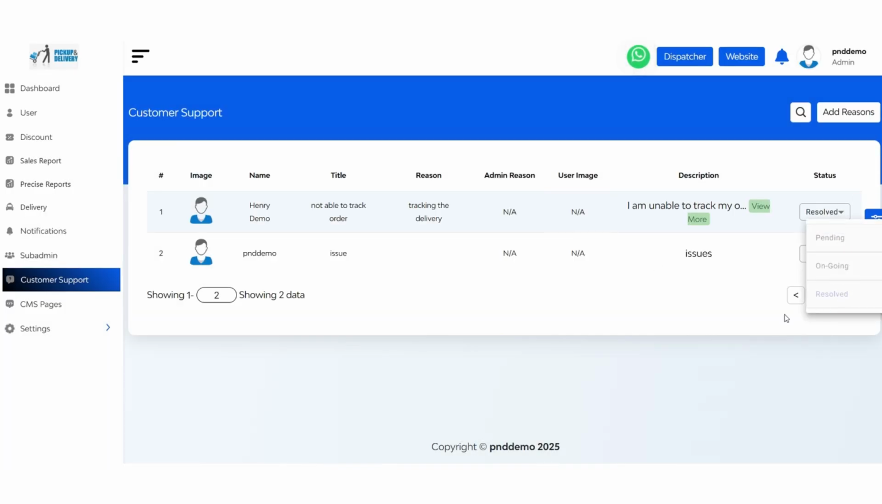So, these are all the tickets that have been resolved from the user end. If, in case, the status is still marked as pending, the admin can manually change its status to ongoing or resolved, depending on the situation.